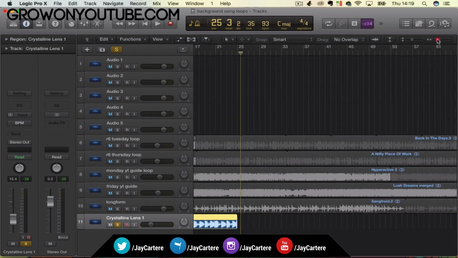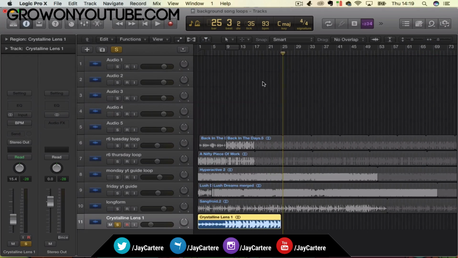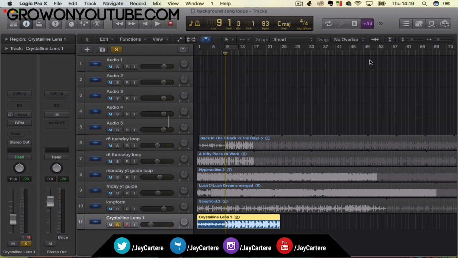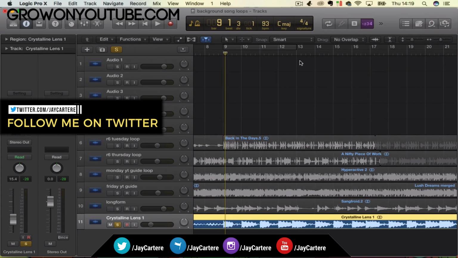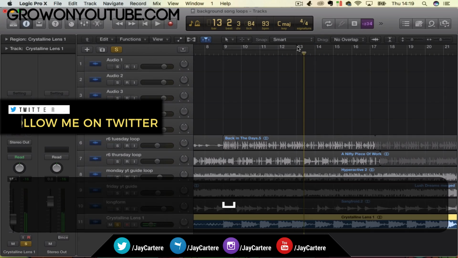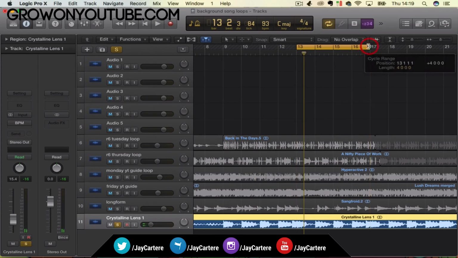And then we're going to pick where we want it to loop from. And I doubt we're going to go through these first 4 bars. We're probably going to go from here. So let's just make sure that this is perfect.